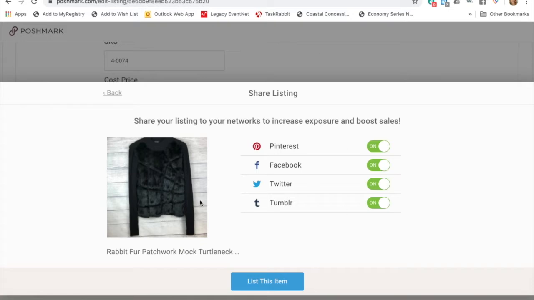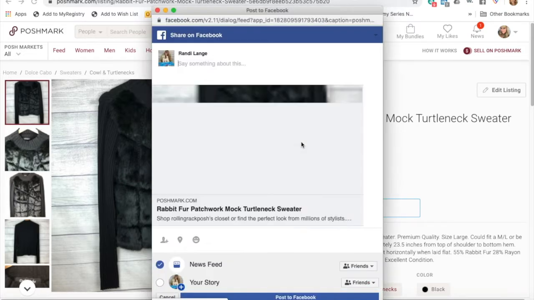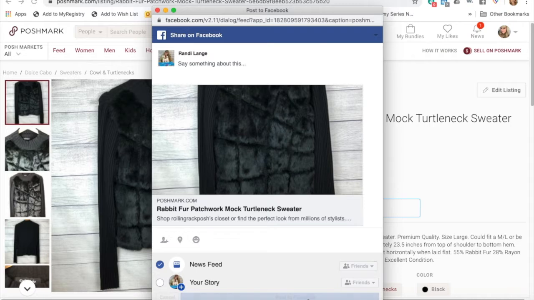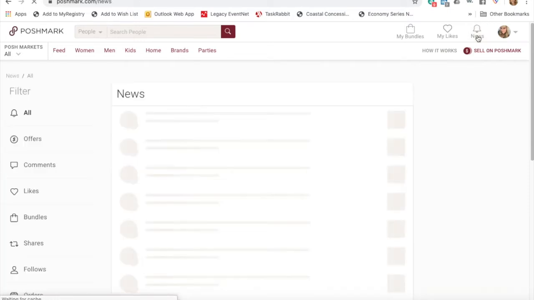I decide to share mine to social media, so that's okay. I'll hit list. And it basically relists it as a new item. So it helps bump old items to the top. You may or may not have your social media connected. I do, because any exposure is good. Any eyes that I can get on my closet, I like. So that is how you share.